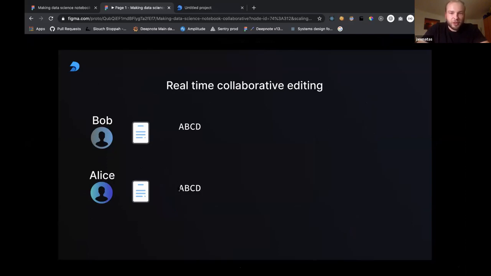We are not going to talk about notebooks at this point because it's too difficult. So they are just going to be starting with a simple string. They both have the string ABCD. This is similar to Google Docs, just simple text that you are editing, and we are just going to find out how to do it.